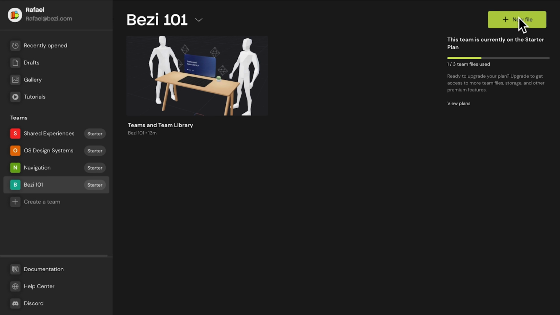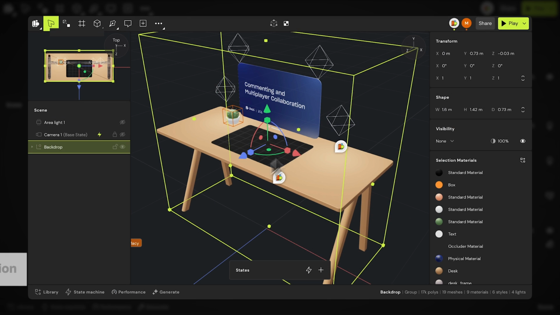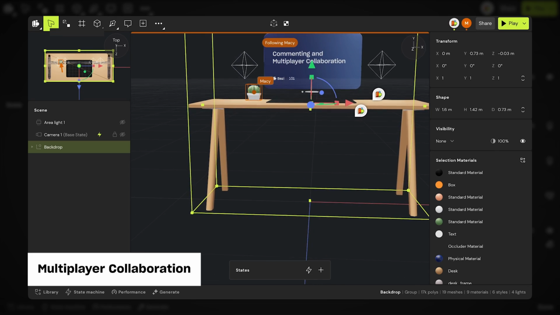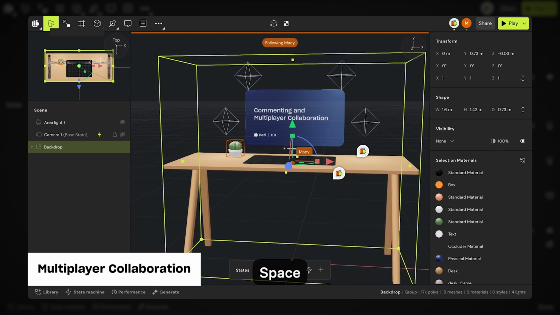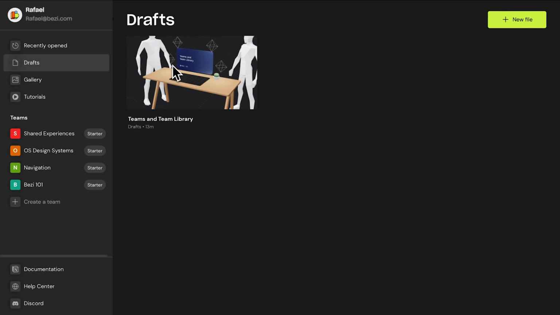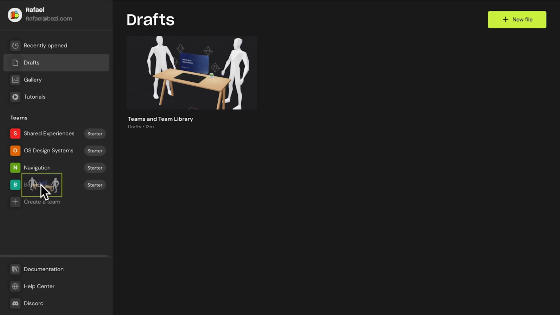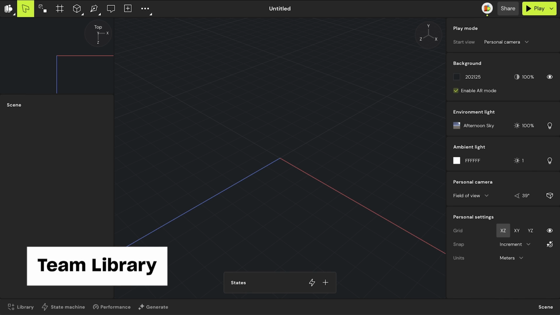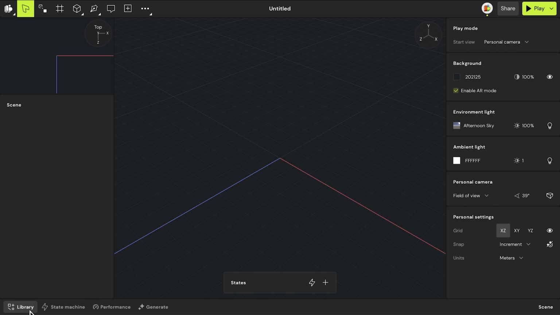From within a team, you can create a new file. At any time, any member of the team can access any file in this team folder and even work alongside you in real time through Bezi's multiplayer features. If you created a file outside of a team, for example in your drafts, you can drag and drop that file onto the team folder. Being able to share files within teams is just one of the ways Bezi facilitates easier collaboration.